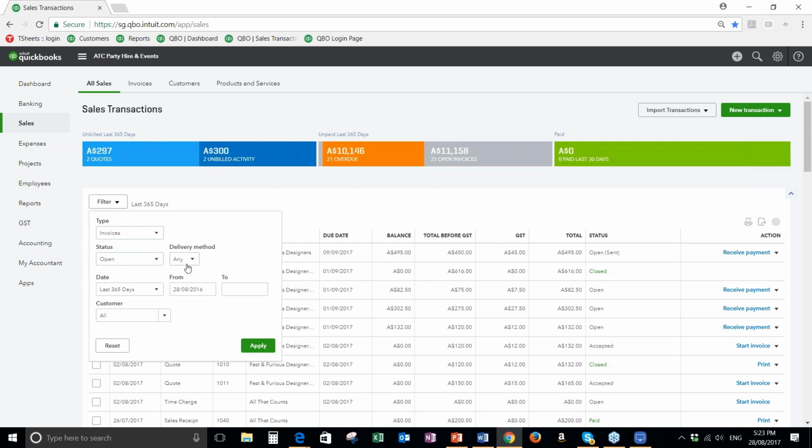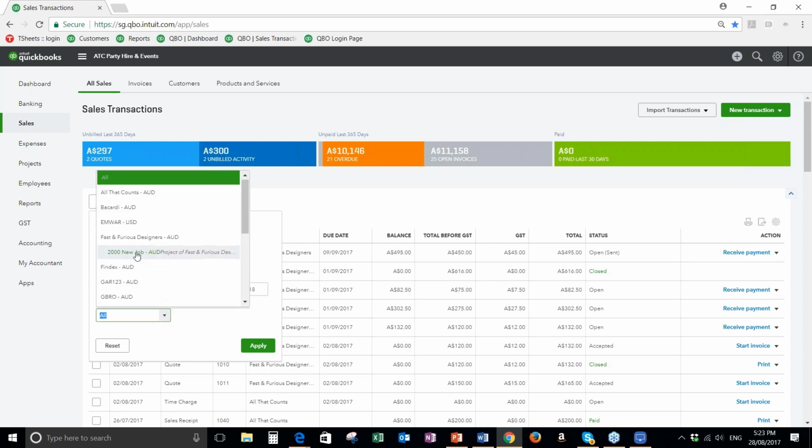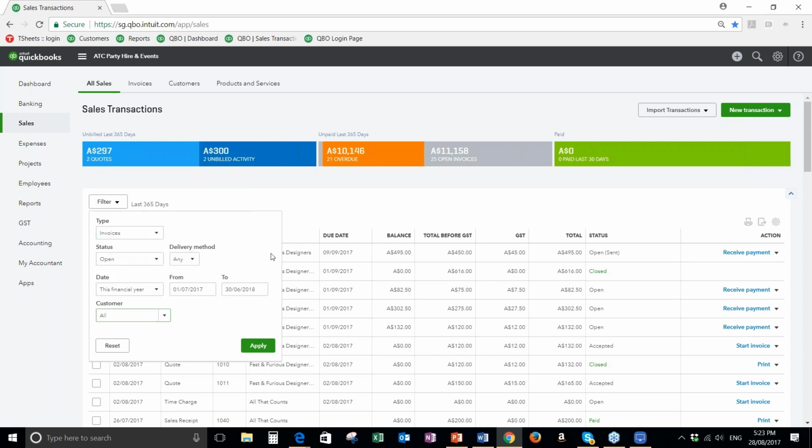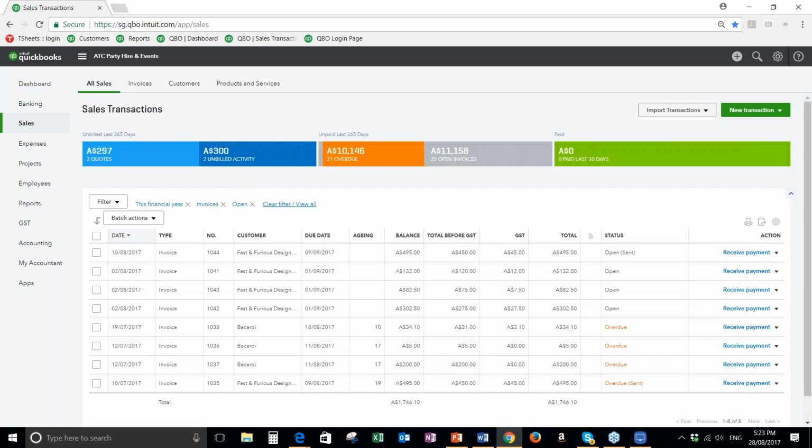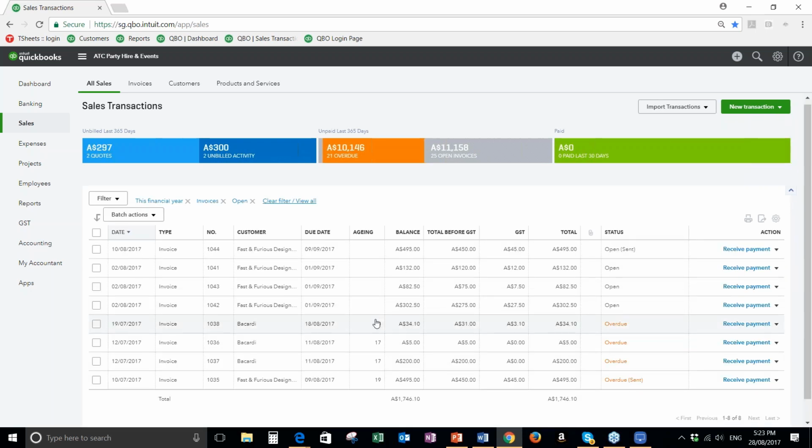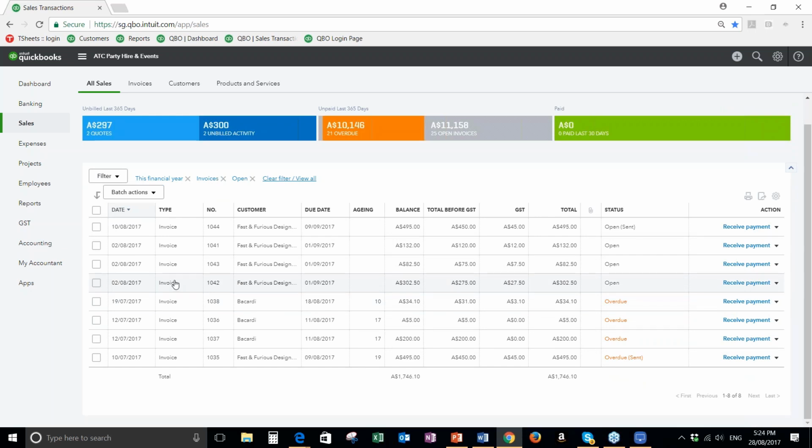The delivery method really depends on how you send it, but I guess that shouldn't matter. And maybe I just want to look at my open invoices for this financial year, or I can change my dates. I may only want to look at it for a particular client. I can also choose a particular client, or I just want to see everyone. So I go apply. So there you go. I now have a screen that's just of open invoices.